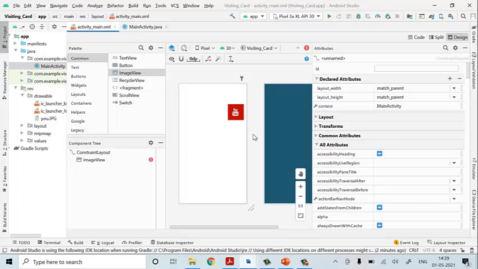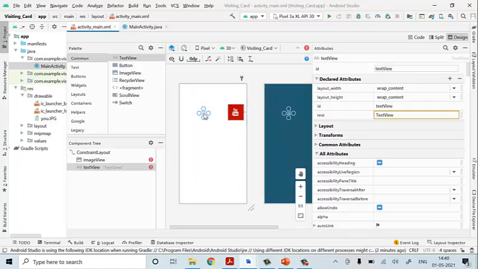For the company name, here I'm going to use a TextView. Why I'm going to use a TextView: it is just a viewable component. Just I'll take that and drag and drop it here. If you want to stretch it across the width, just put the cursor at the corner in between and drag it. And you place it here.